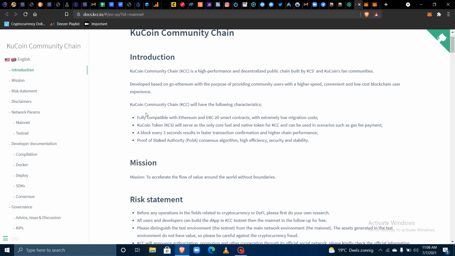The thing about this KCC is it's compatible with the Ethereum blockchain, with ERC-20 smart contracts and extremely low migration costs. The KuCoin token, KCS, your normal KuCoin token, serves as the fuel. That is what you use to pay for gas fees, the same way you use Ethereum to pay for gas fees for any transaction you'll be performing on the Ethereum blockchain. So you would have to use the KuCoin token, KCS, for gas fees, and you have to get KCS from the KuCoin exchange.